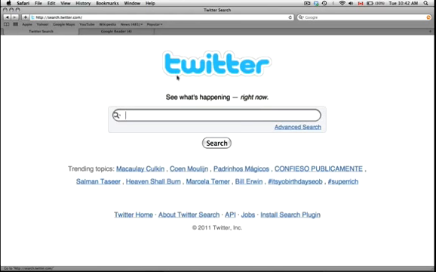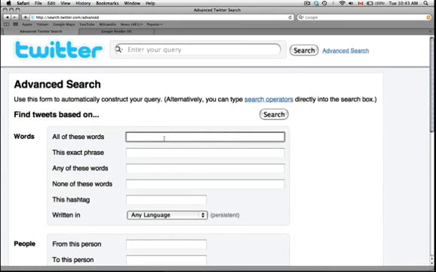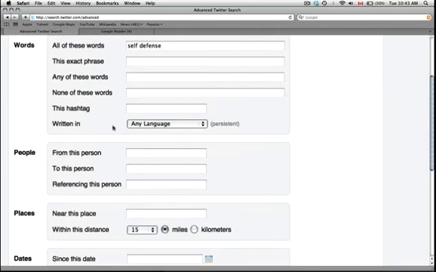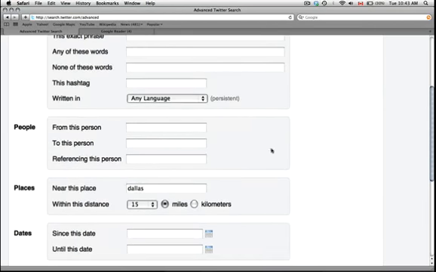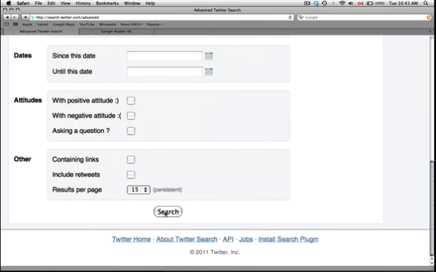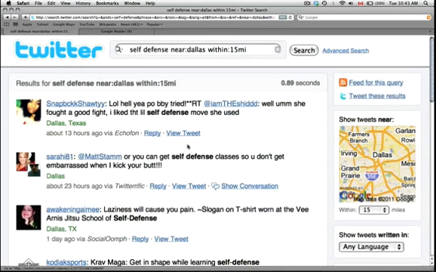So let's go back to our self-defense example and say we want to keep an eye on anybody that's mentioning self-defense. And let's do it geographically again. Let's pick Dallas this time. So within 15 miles of Dallas, if anybody says self-defense, we want to know about it. So we do a search, and here are all the results that are coming back.